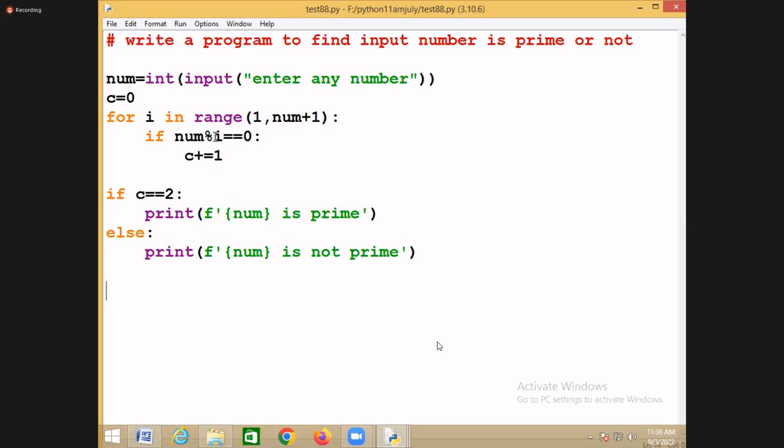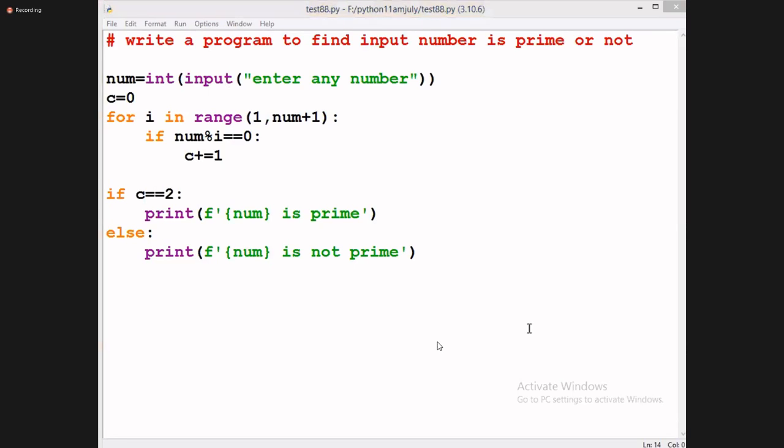Okay, so please try to understand this logic. Just try to understand how you are applying this logic here.